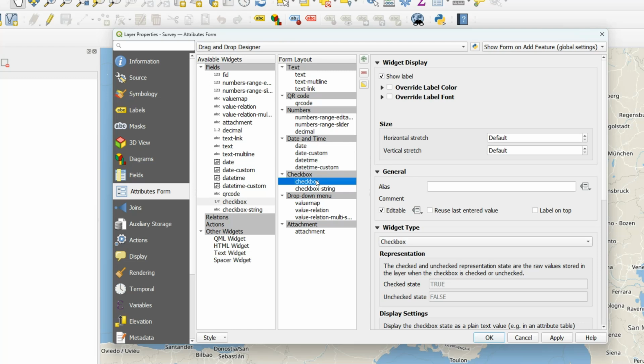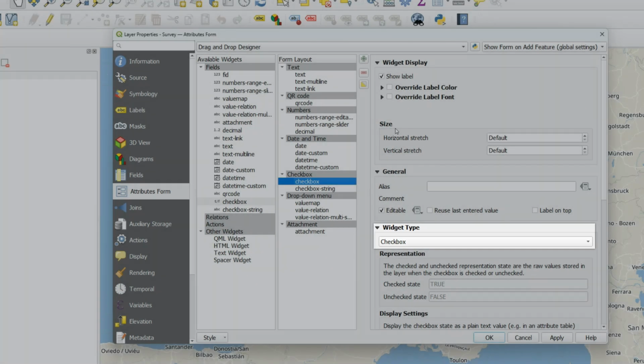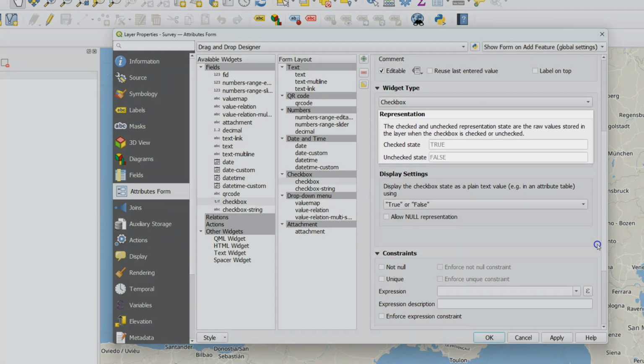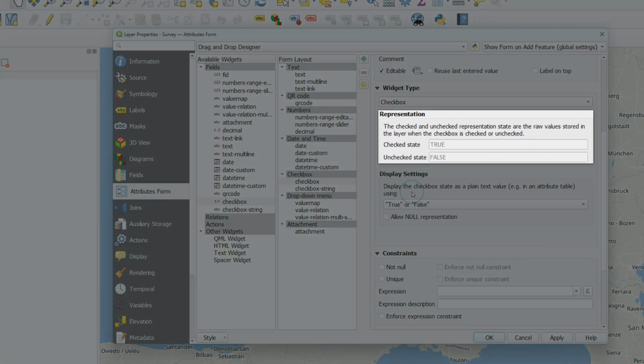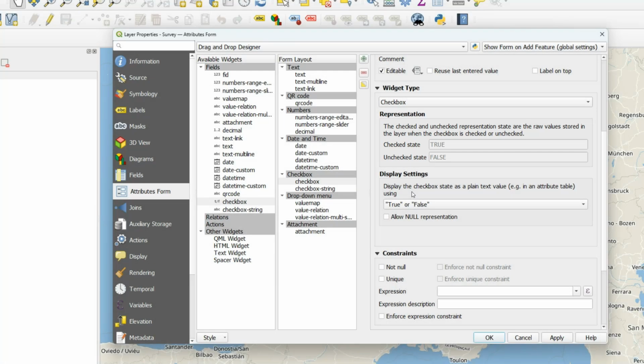In the attributes form, for the checkbox with the Boolean data type, QGIS will by default assign the checkbox widget. With the Boolean data type, you don't have control on changing the checked and unchecked state, so true or false are automatically assigned and grayed out. So here also for display settings it doesn't matter what you choose.